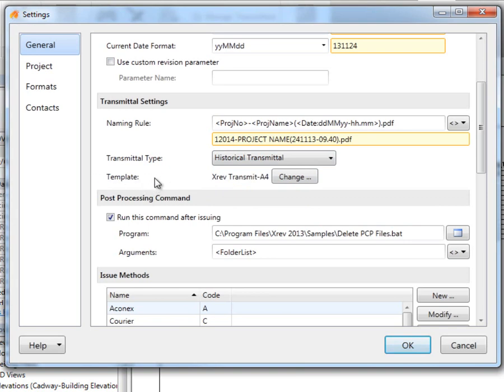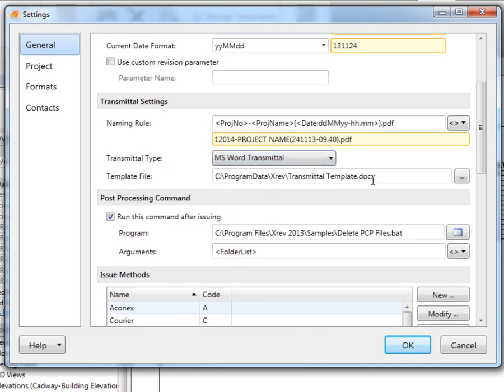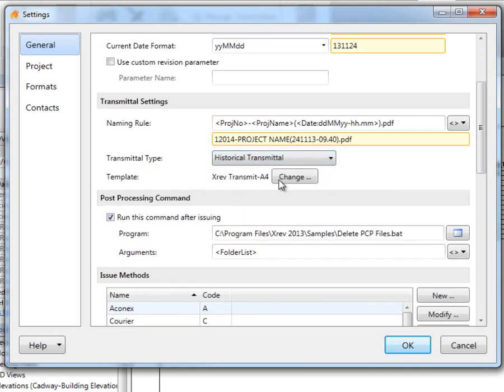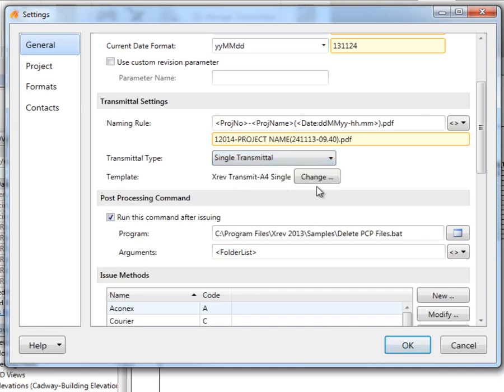The template section here is dependent on what type you have selected up here. So if I was to select Microsoft Word, you'll see it changes to where the template file can be found. If it's historic, I can only use historical transmittals, and if it's single, I can only use single transmittals. I cannot create a historic transmittal and then change it to a single transmittal. So we'll start by looking at the historical transmittal.